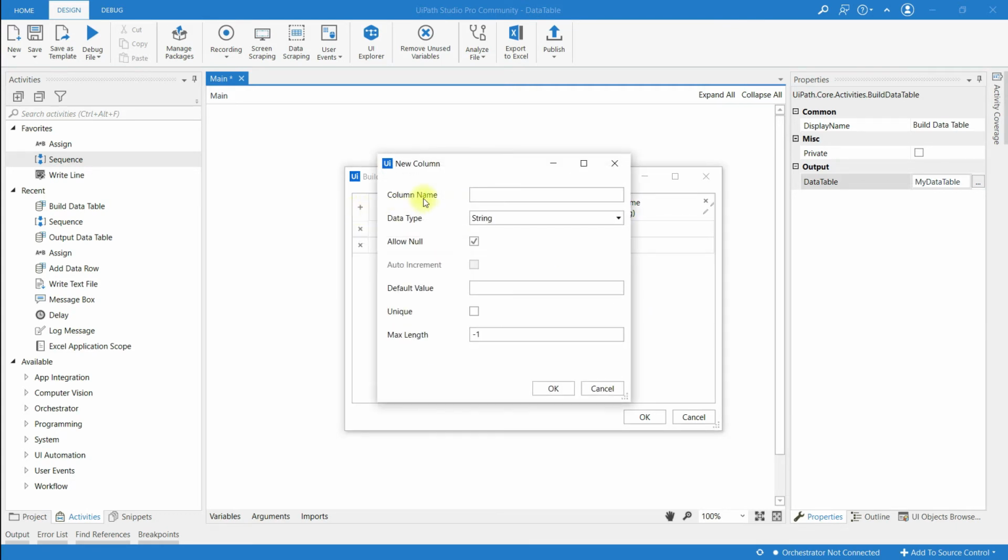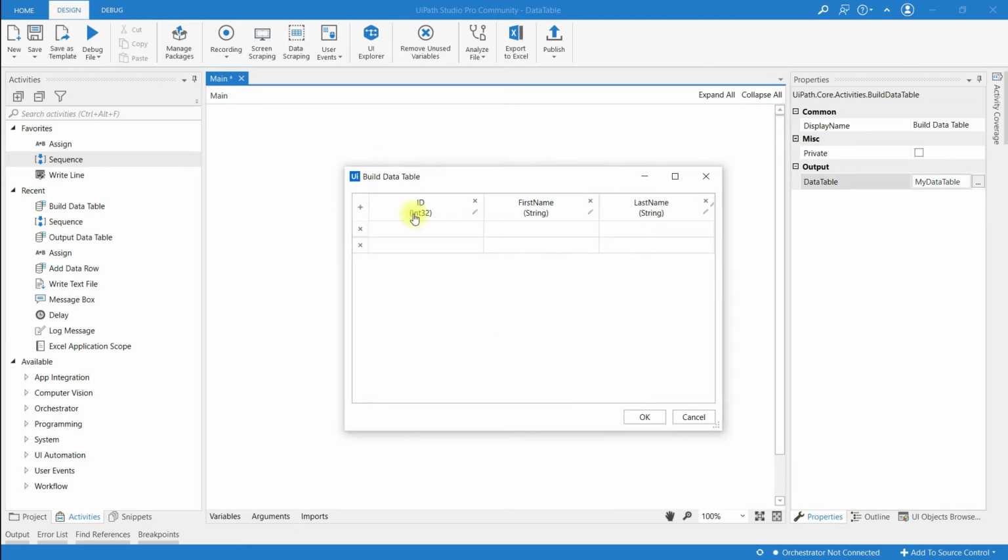I'm going to add one more column and name it as last name. Let it be -1 and click on OK. Three columns were created in the data table.